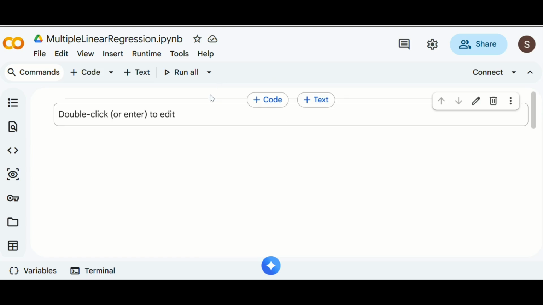Hello, welcome back, and let's continue our discussion on machine learning. In the previous lectures, I covered and explained very well what machine learning is, what simple linear regression is, and what the difference between regression and classification is. These things were taught in detail.